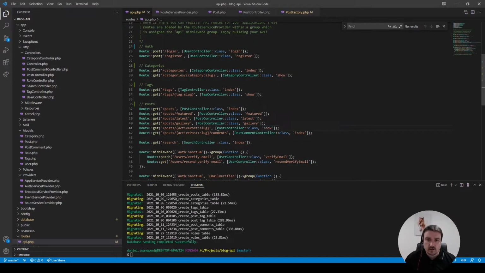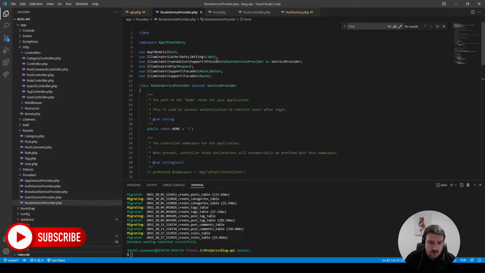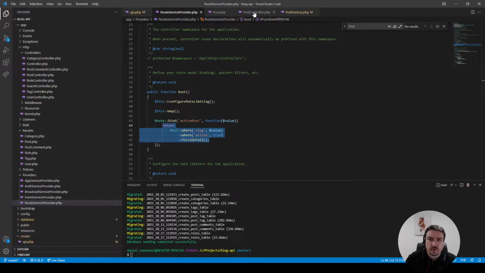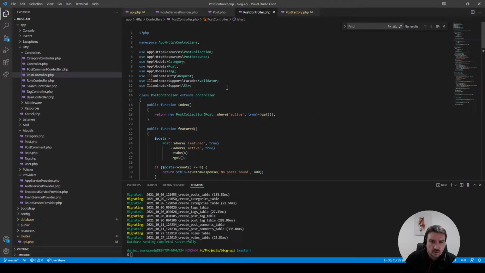I know this doesn't improve on any of the functionality, but it makes your readability of your routes file somewhat better. Okay, so something else I can see in this routes file is an active post, which sounds to me like an explicit route model binding. So if we go to our route service provider and scroll down to the boot method, yep, there we go. It's an explicit route model binding, which basically returns the post. It checks where the slug is the value and where it is active. Okay, so it basically just returns an active post.